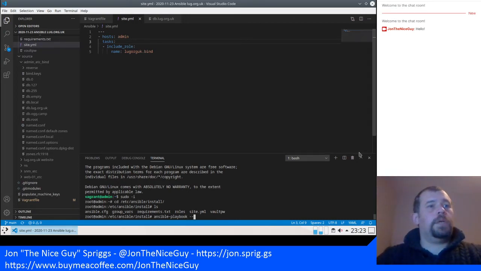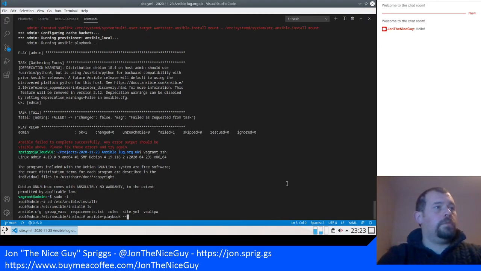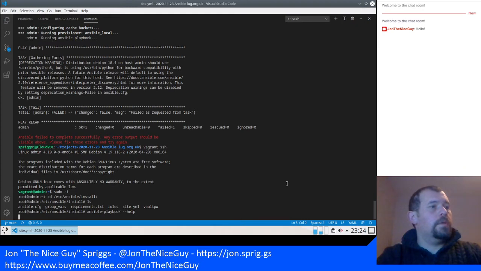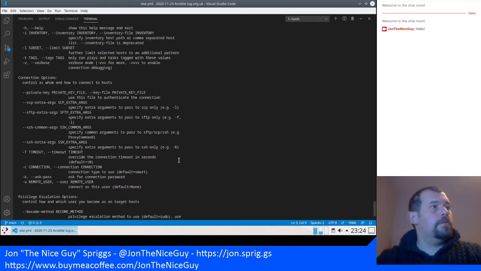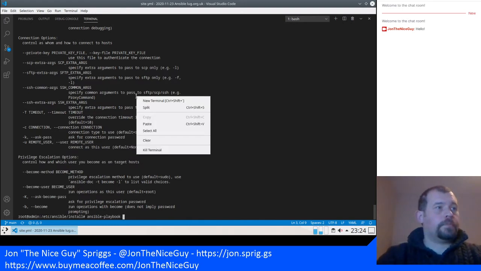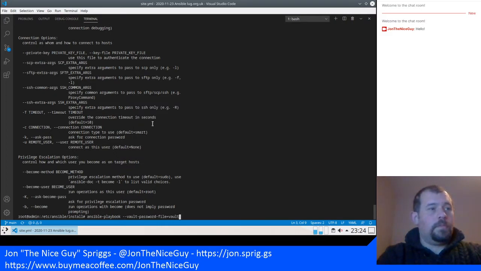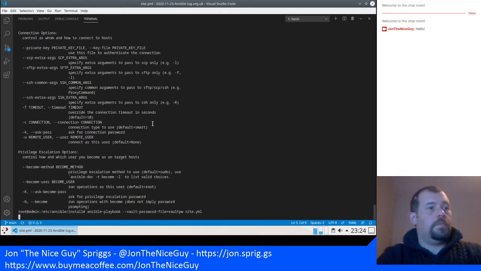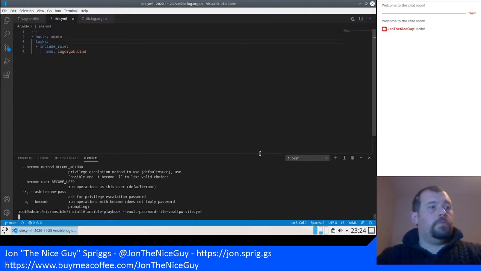Minus, minus, oh, hang on, let's just quickly check what that vault file command should look like. Password file. That's the one I want. So we are going to run the site.yaml.